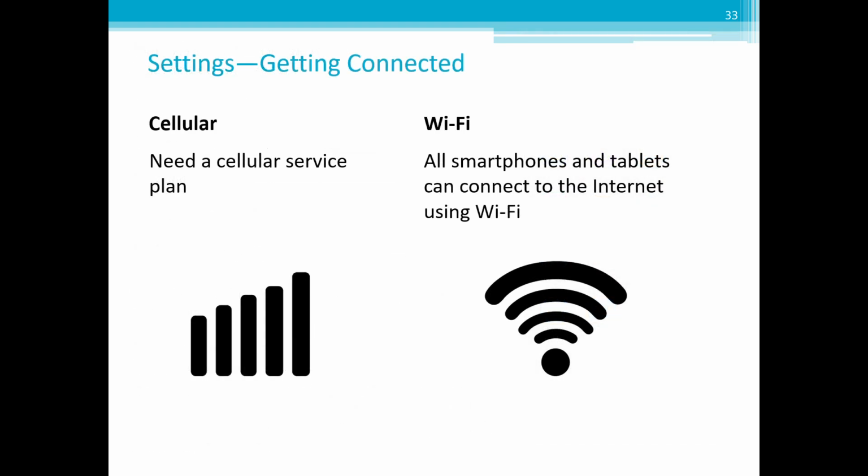Okay, so now we're going to talk about how you need to be connected to a cellular or wireless network on your mobile devices to be able to access the internet and make calls. To connect your phone to a cellular network, you need to have a service plan with a cellular service provider, which you most likely got when you got your phone.